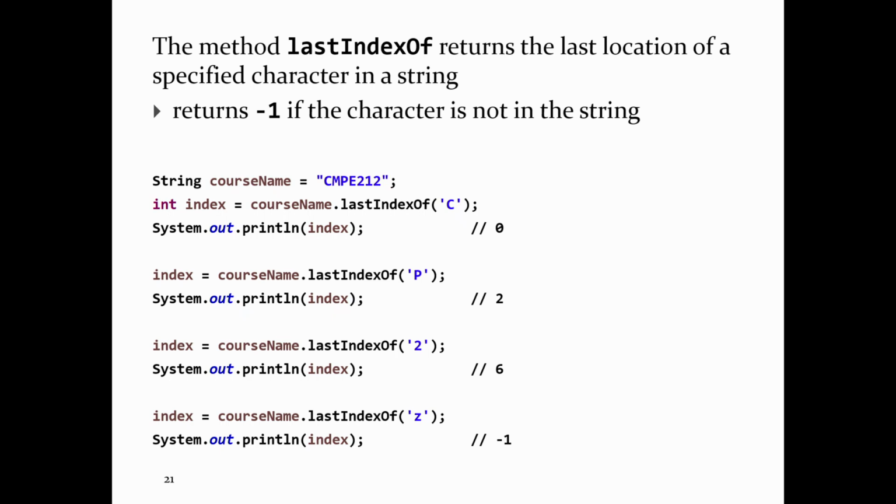If you want to search for the location of the last character, there's a lastIndexOf as well. So what's the last index of the 2? Well, it's the index of the last 2. It's the one at the end of the string, so that's index 6. Otherwise, it behaves the same as indexOf.